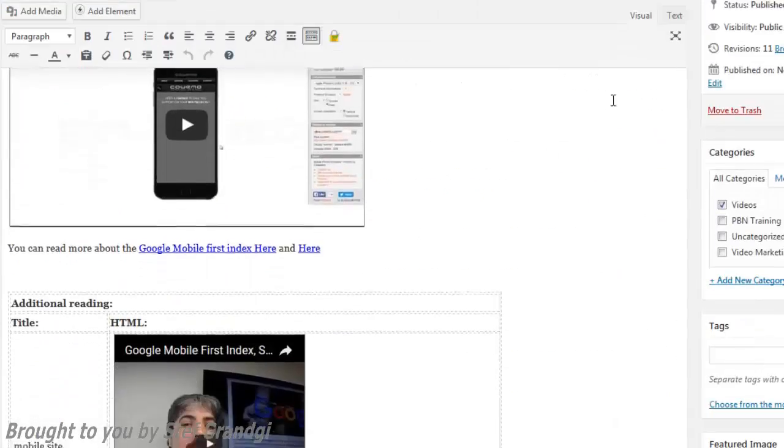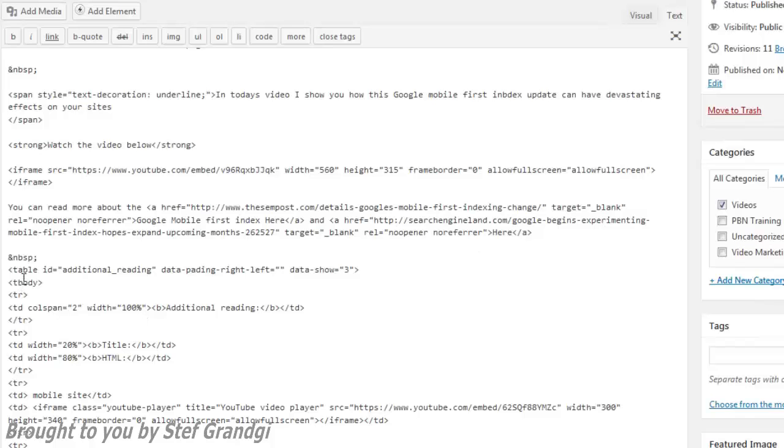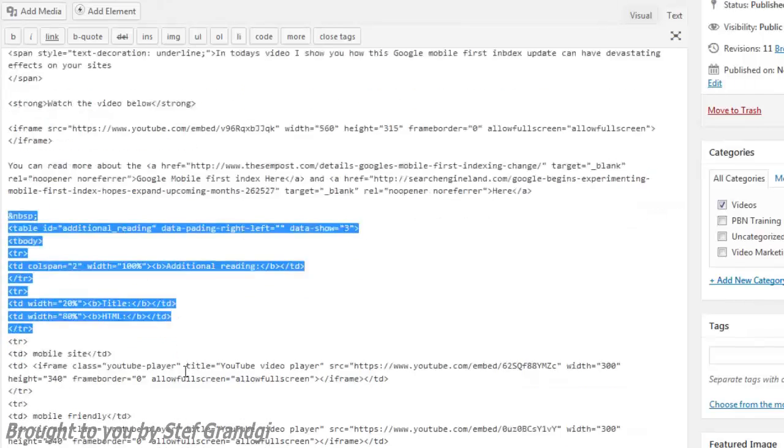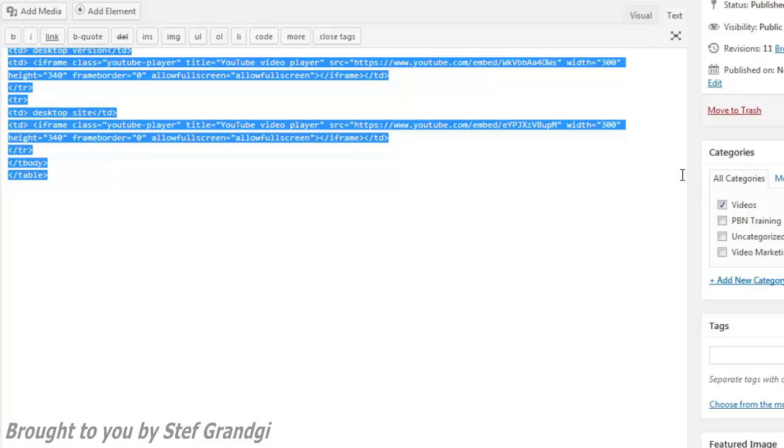So anyway, I'm going to go ahead and delete this, and the way I'm going to delete this is by deleting the actual table. So here's a table. So I'm just going to go ahead and delete this table.